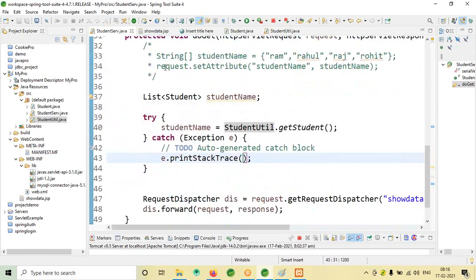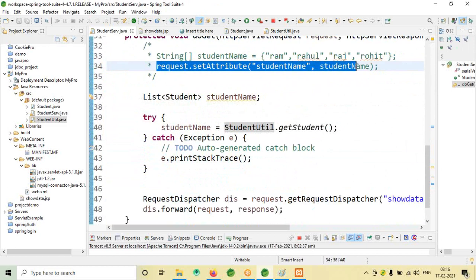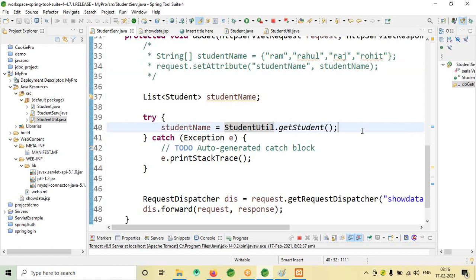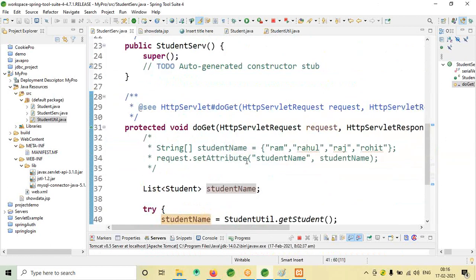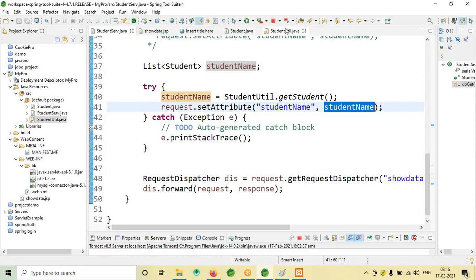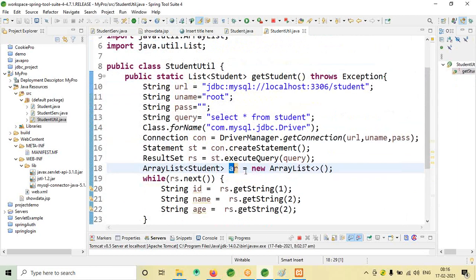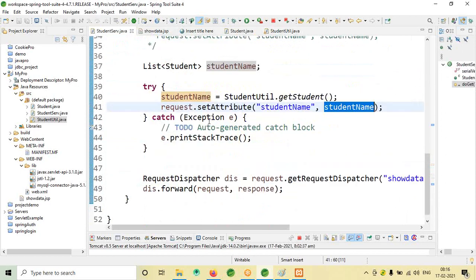Same thing, request.setAttribute is there, right? So this I will copy and paste here. Request.setAttribute student name and student name. Now whatever data we have will be stored in the student name variable that I have mapped here. So this is JDBC, and I am calling that method here.